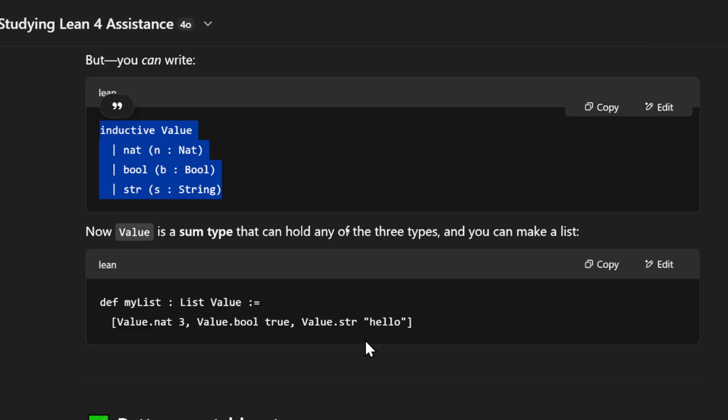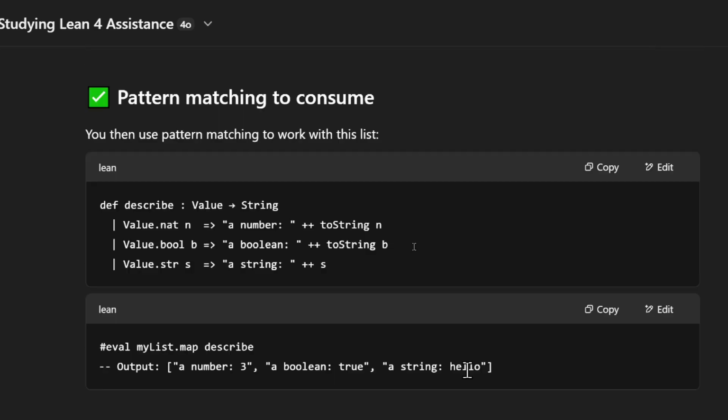So we defined value to give ourselves the ability to form lists. We wanted to be able to form lists out of, in this case, nats, bools, and strings. So we made a sum type that had these three, and now I can have a list of values, where those are now all of the same type, value.